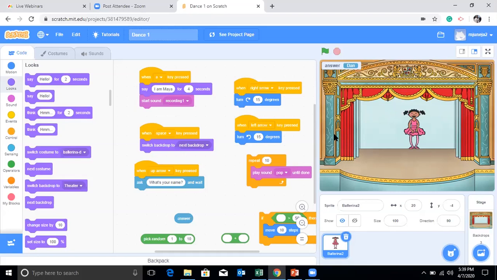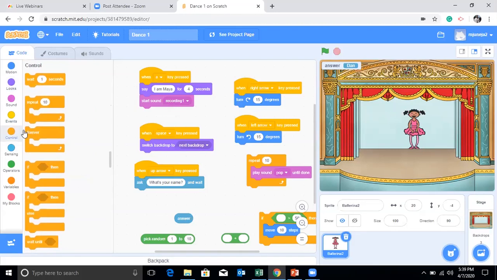So the other thing that I would like to show is in Control. If you go in Control, then you can also use blocks like wait for some seconds. For example, I can use it here. When I am going to use the up arrow, if I want to give a delay to some of the events that I'm doing. So I am doing an event on my presentation, which is what's your name? And I also want to delay it for a few seconds.